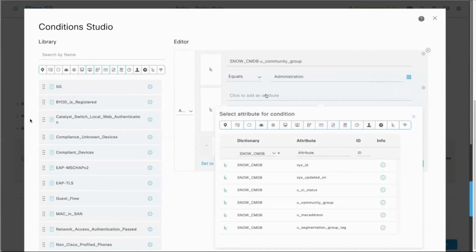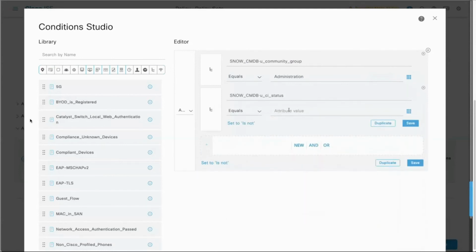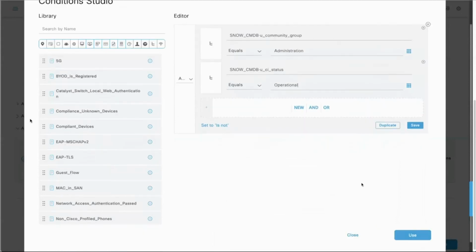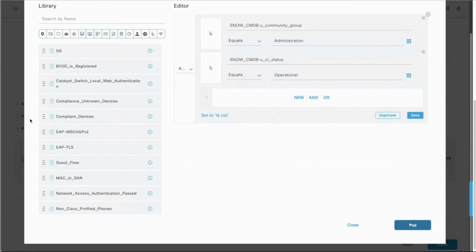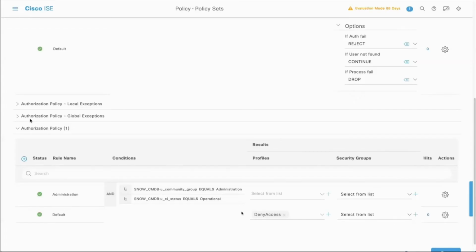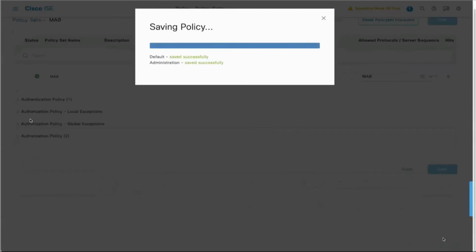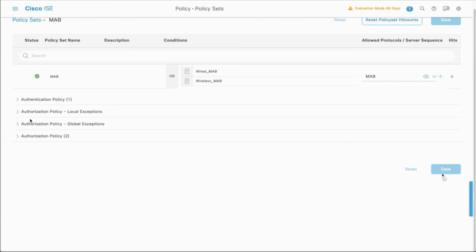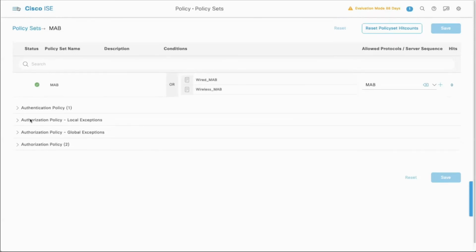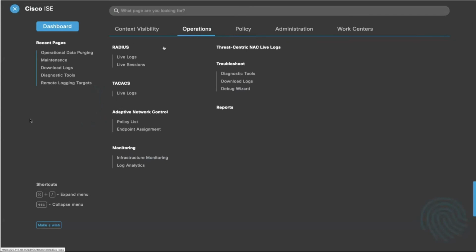And we have the ability to match against any of the other attributes too, depending upon how granular you want to get, right? Remember that status? Maybe you want to make sure that it's operational and in the administration group. So let's use that. And looks good. And we can specify that Snow authorization, where now it's not only going to use it in the conditions for authorization, but it's also going to apply the security group tag from that database as well. So cool. So now what we want to do is let's go check it out and do an authentication.